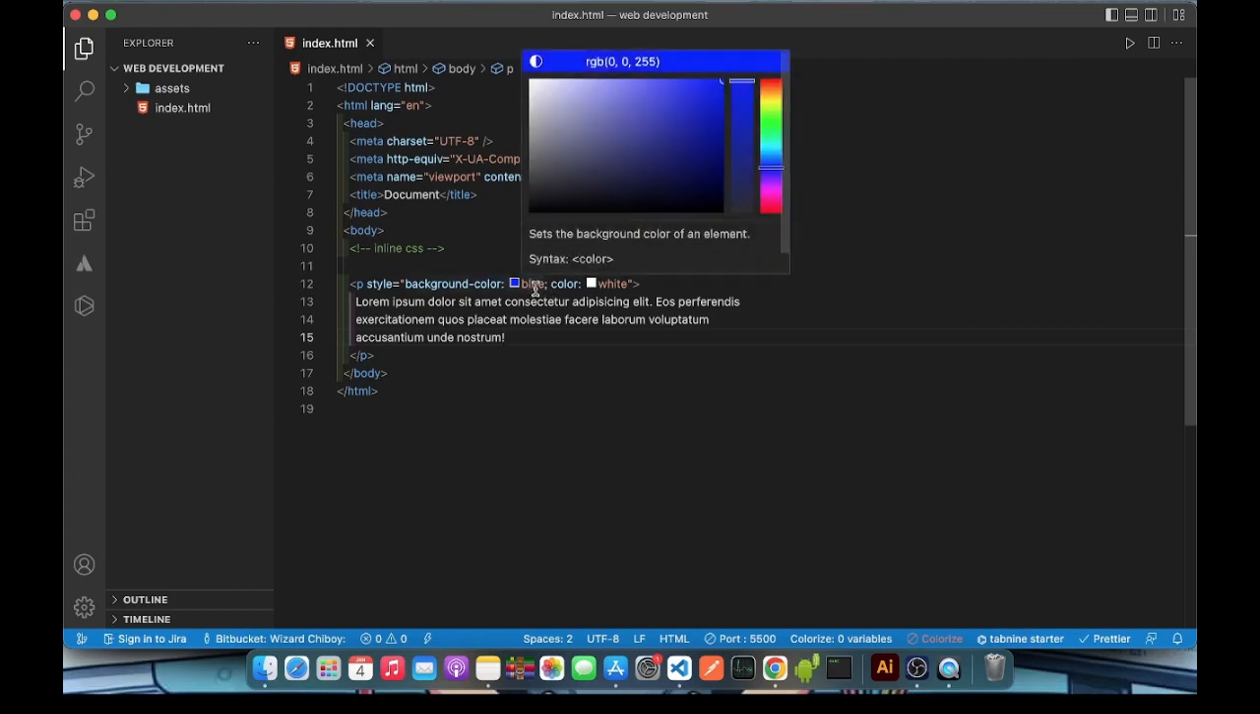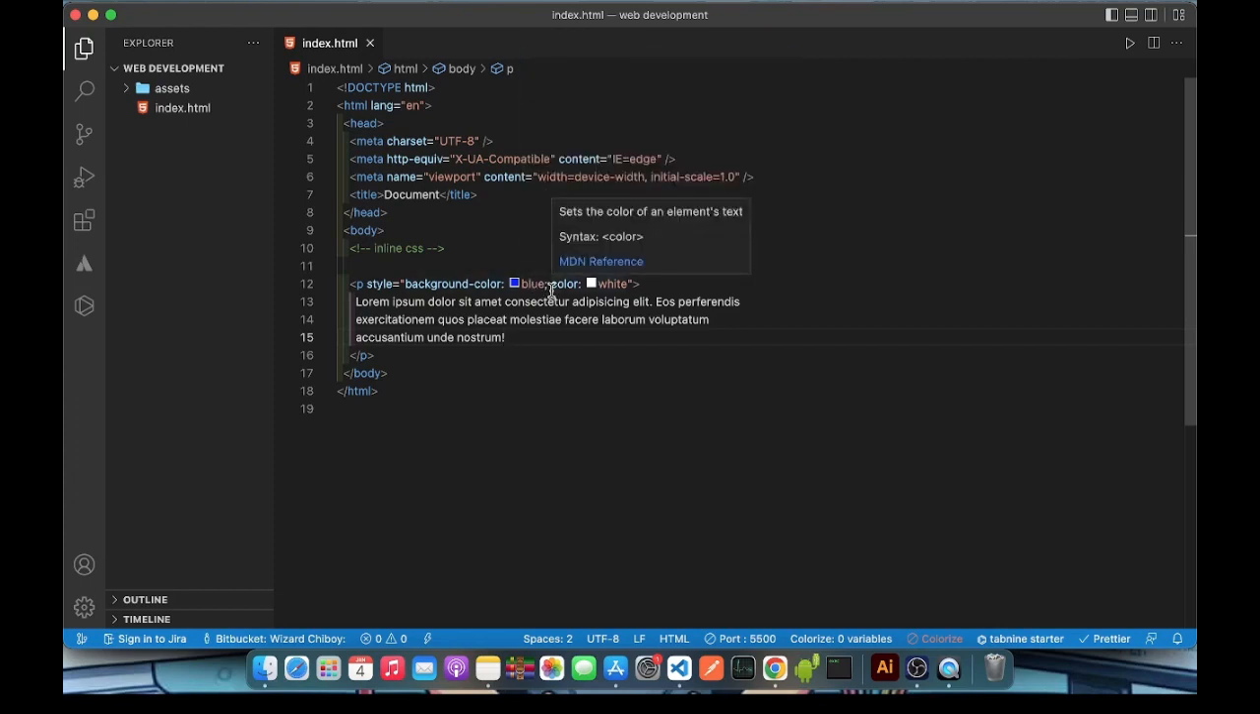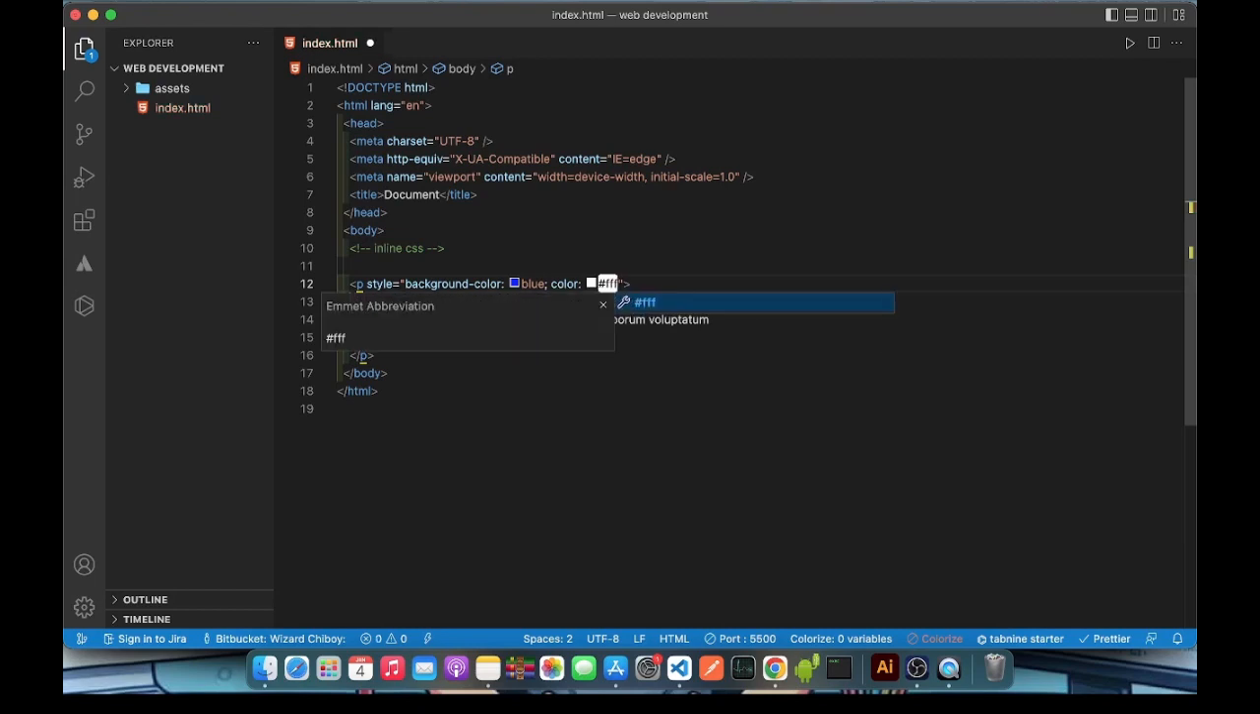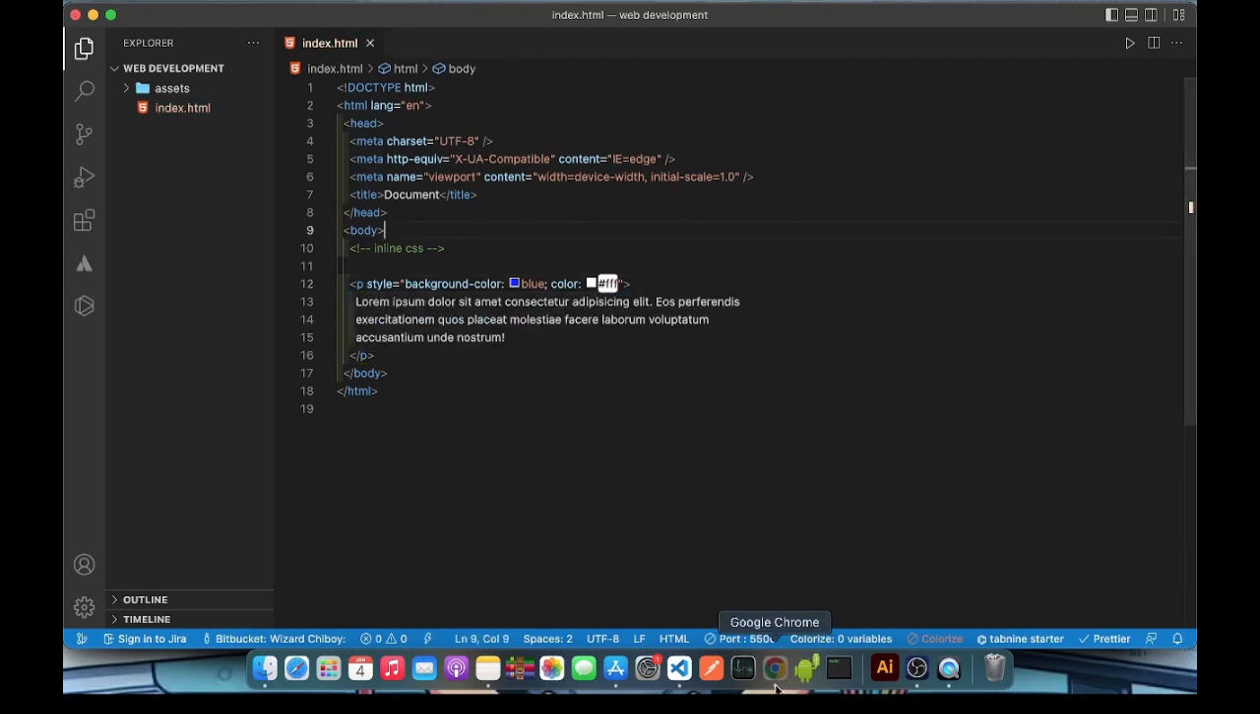Okay, remember the first one ended in blue, and then all I had to do was add a semicolon, and this time around I want to work with color. All I have to do is write color and then the color I want. You can also make use of color codes, like hashtag fff, right? Good. And it will still give you that same thing.